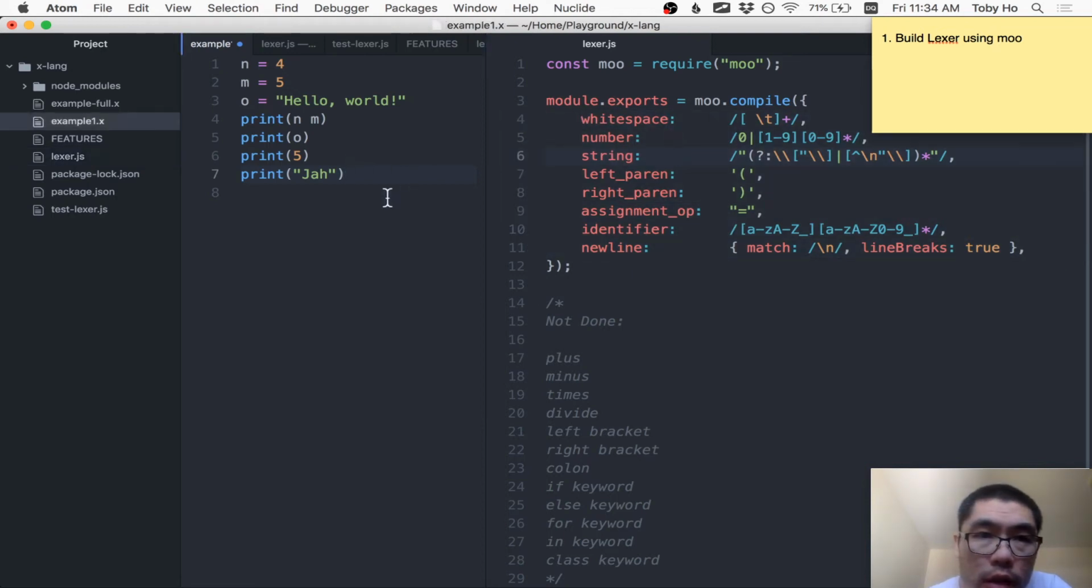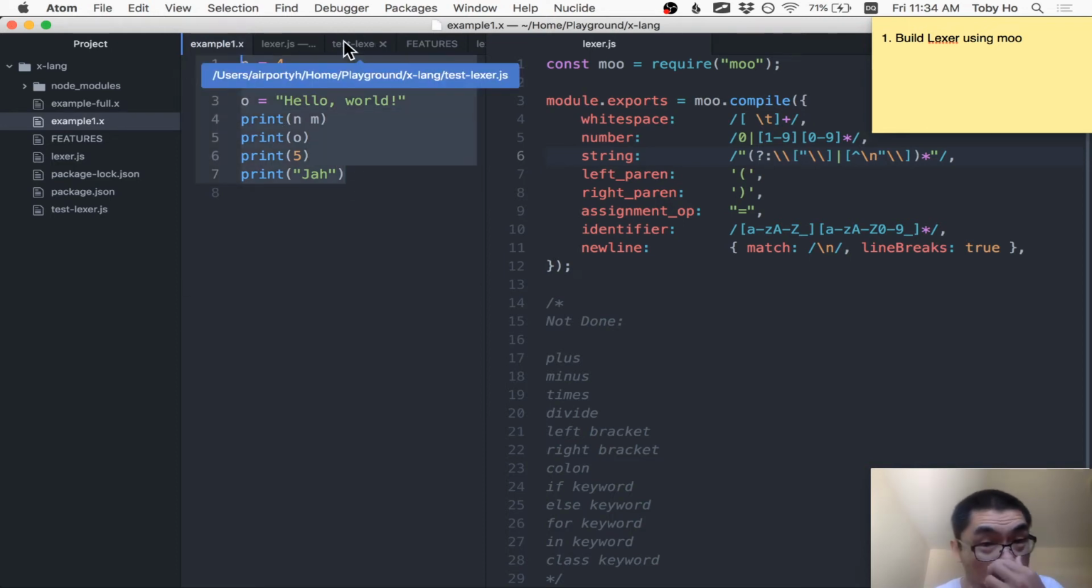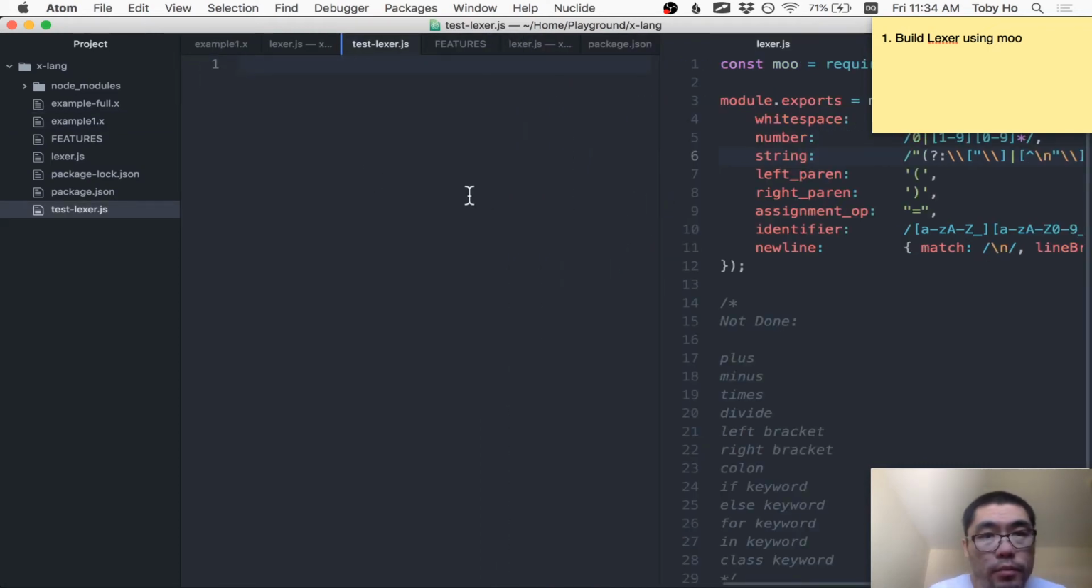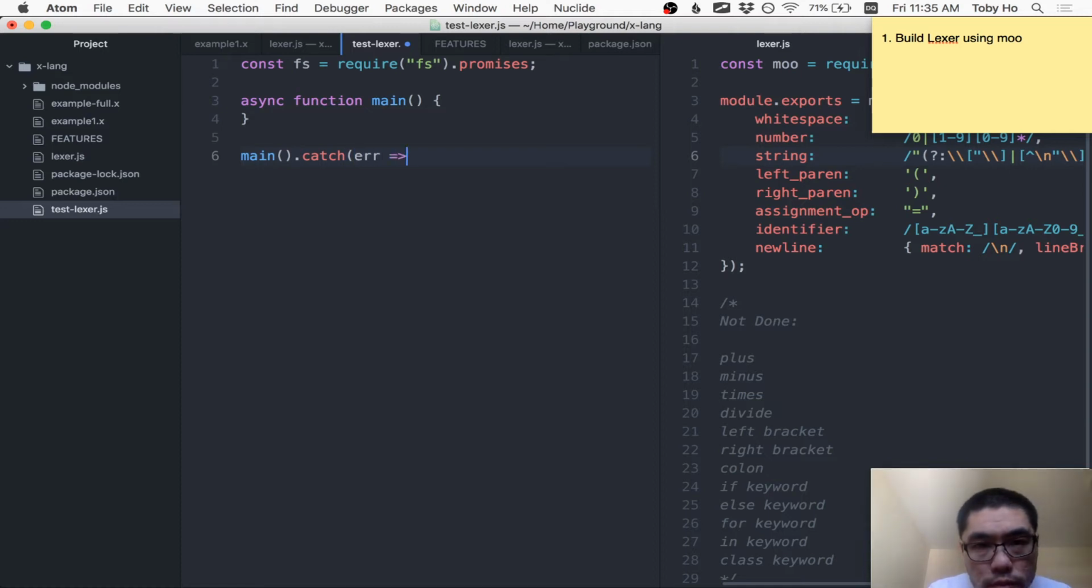So I'm gonna write a test script to read in this file and ask the Lexer to lex it. I'm gonna use the promises version of the FS API. I like doing async await, so I'll stick to that. Okay. I'll say read in example 1.